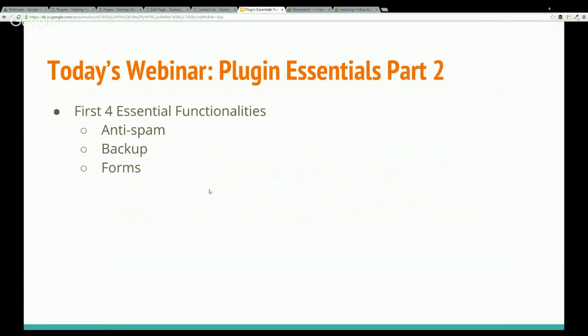Anti-spam, backup plugins, forms plugins, and social media. And inside each of these, I think I'm going to demonstrate at least 2 plugins and talk about more. And then also my goal is to focus on free options. I will mention some premium options as well that are very good that I'm familiar with.